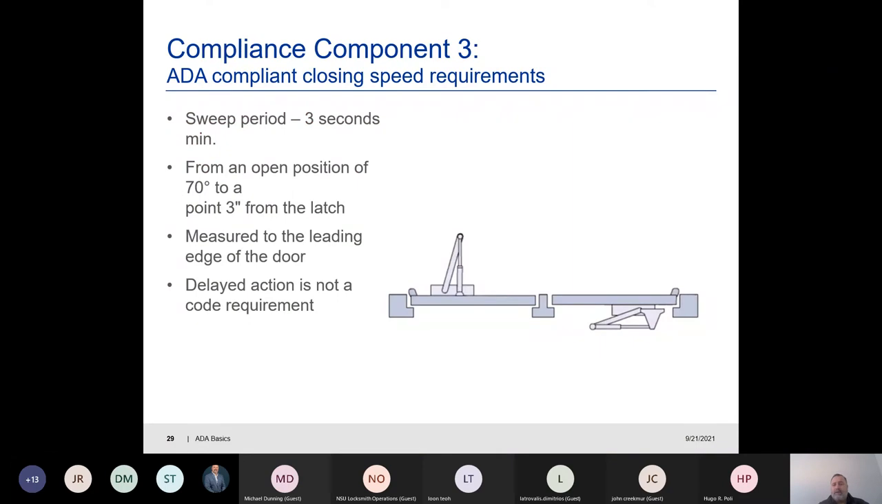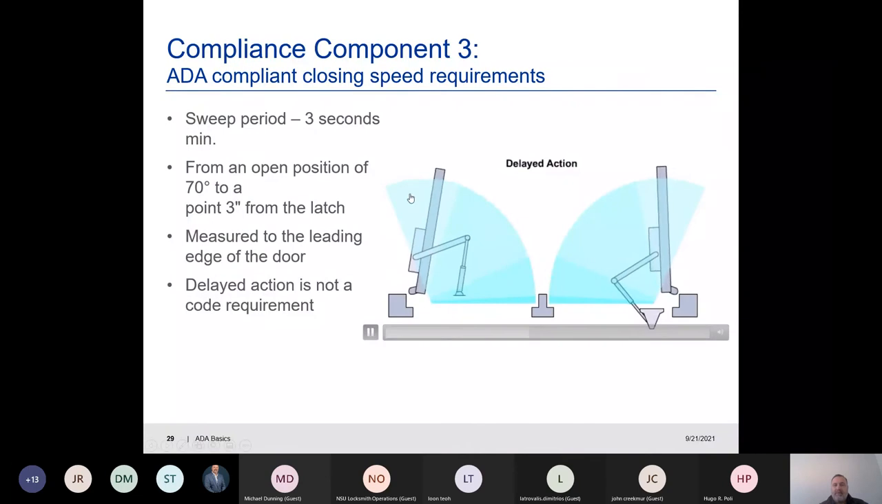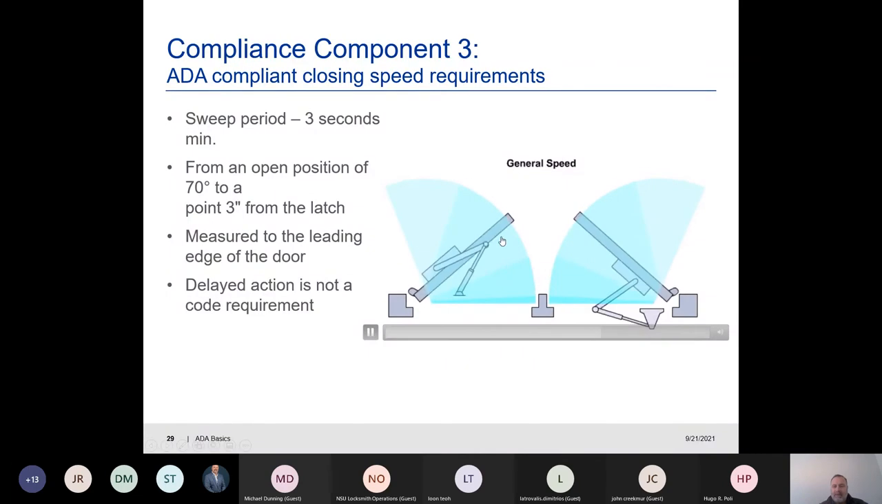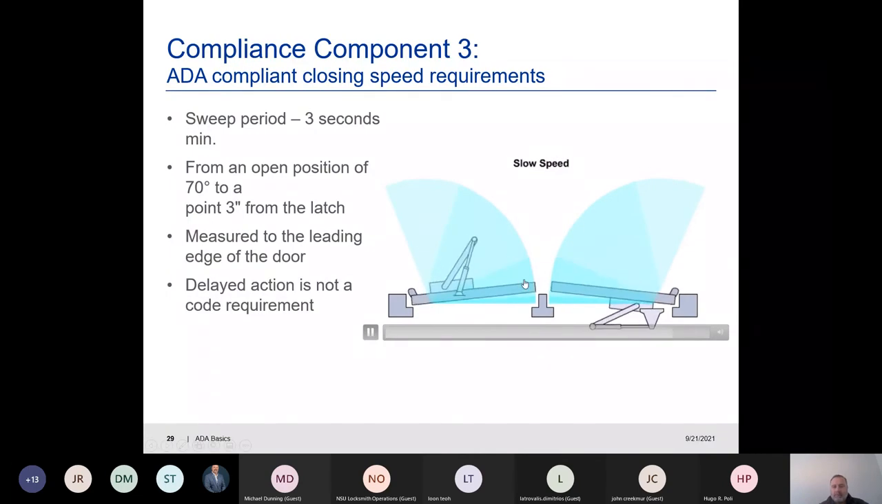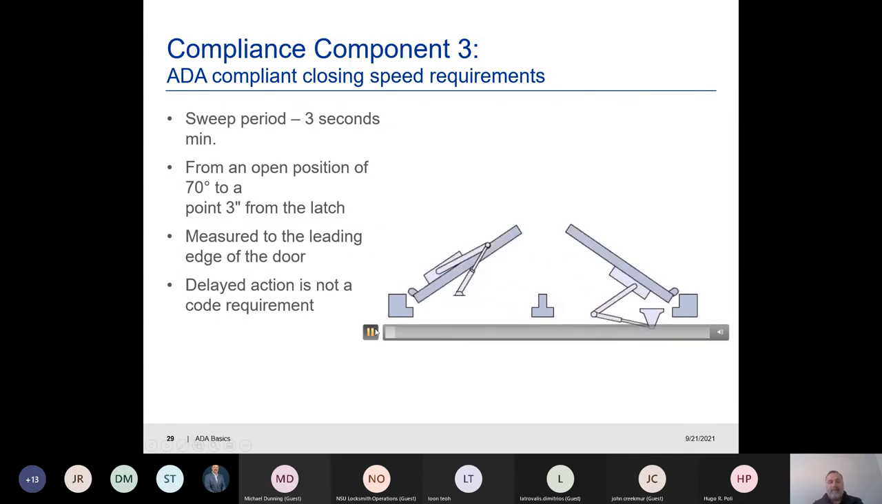So let's look at some of the closing speed requirements. Sweep speed, or the sweeping period, 3 seconds minimum. There's not a good description here, but oh, here it is. We have a video. Let's check it out. So back check, delayed action, sweep, and then latching speed. So let's take a look at it again.